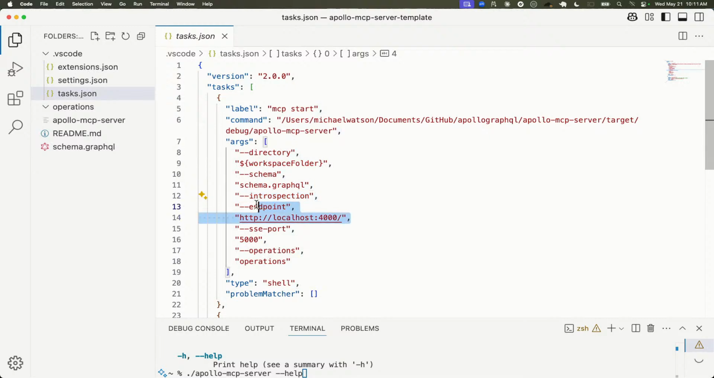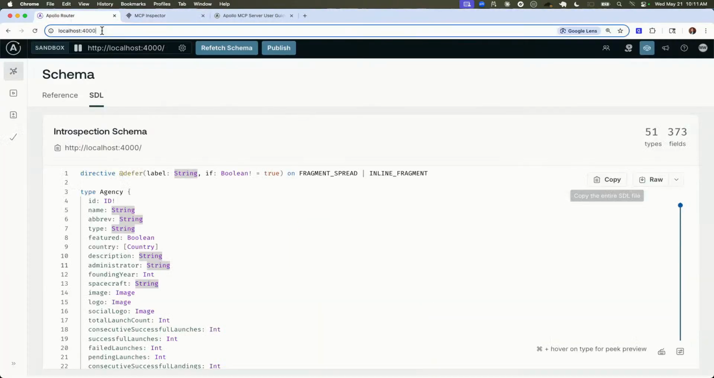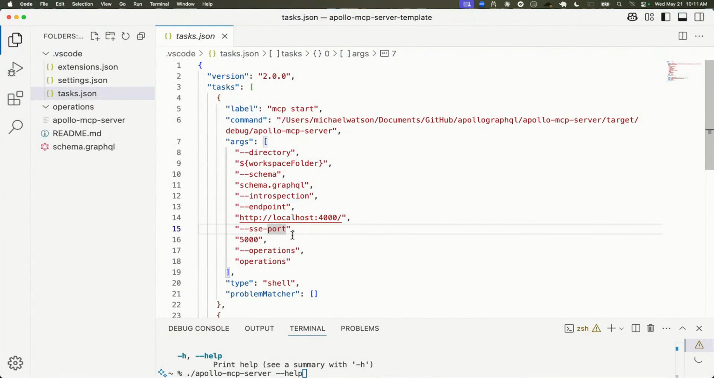I have an endpoint. So this is actually where I'm running my GraphQL server. I'm running mine locally. I have it at localhost 4000. So that's why I have that here.